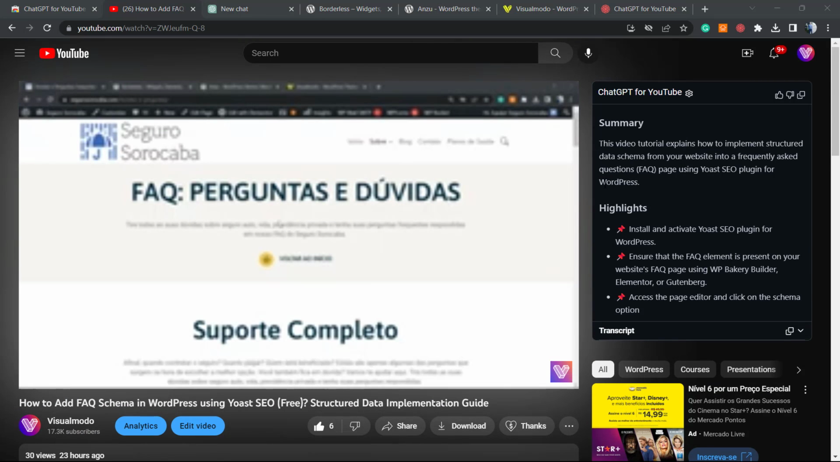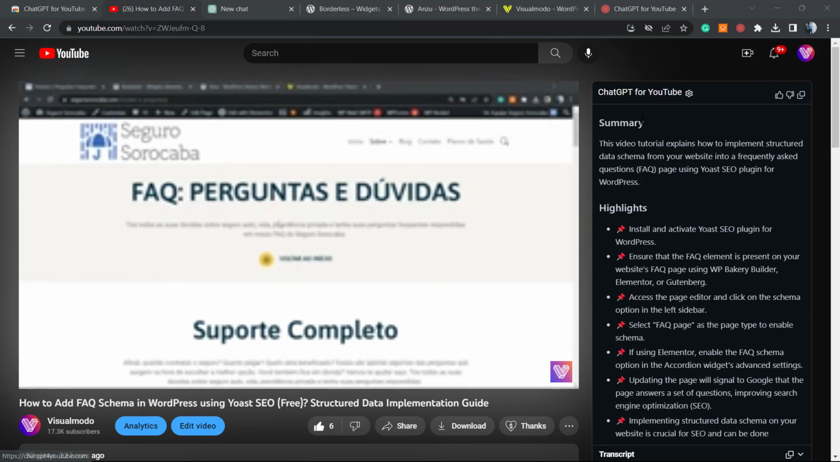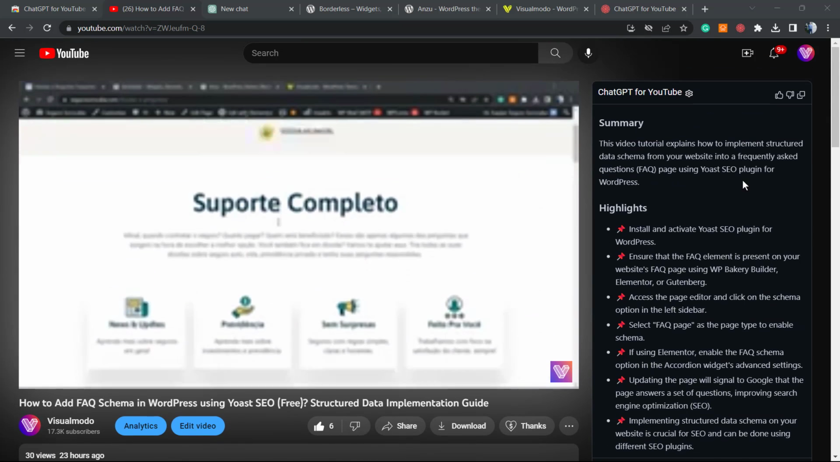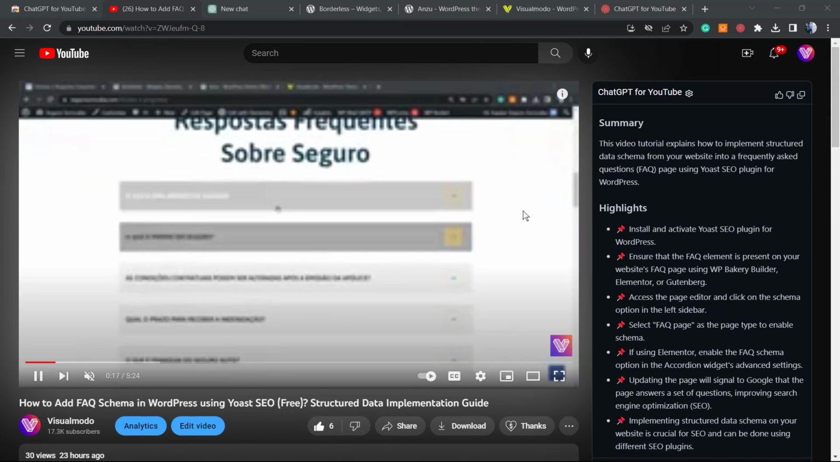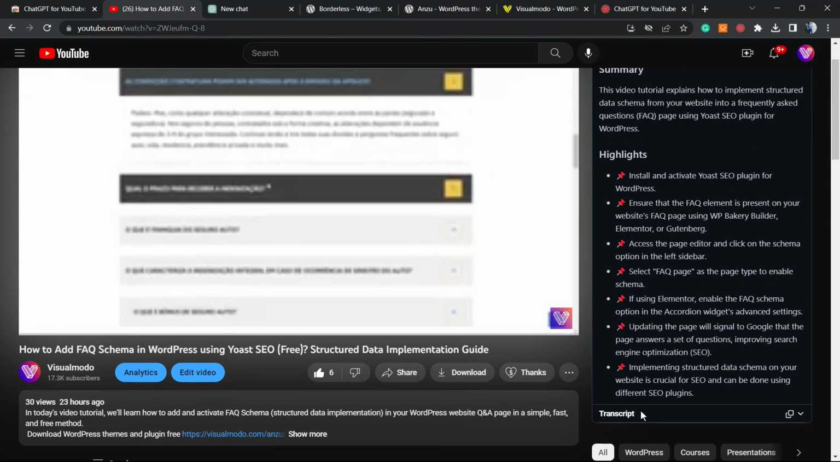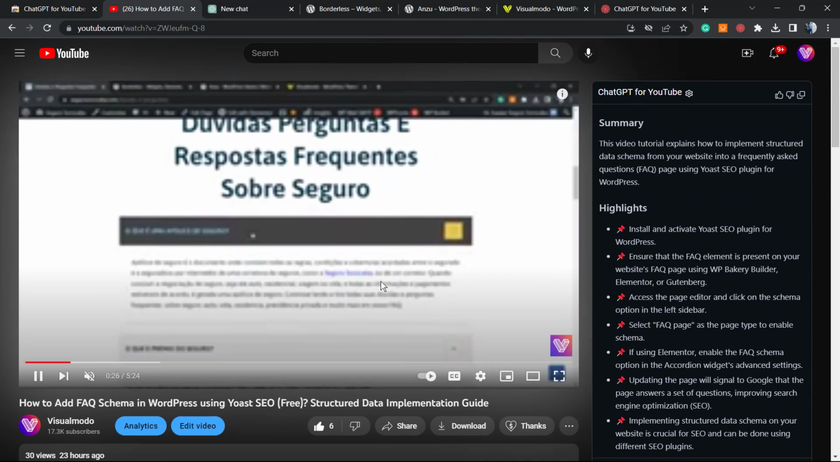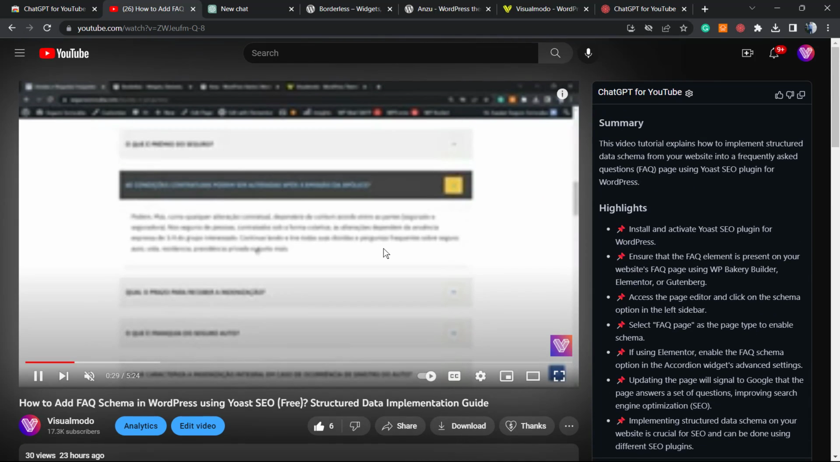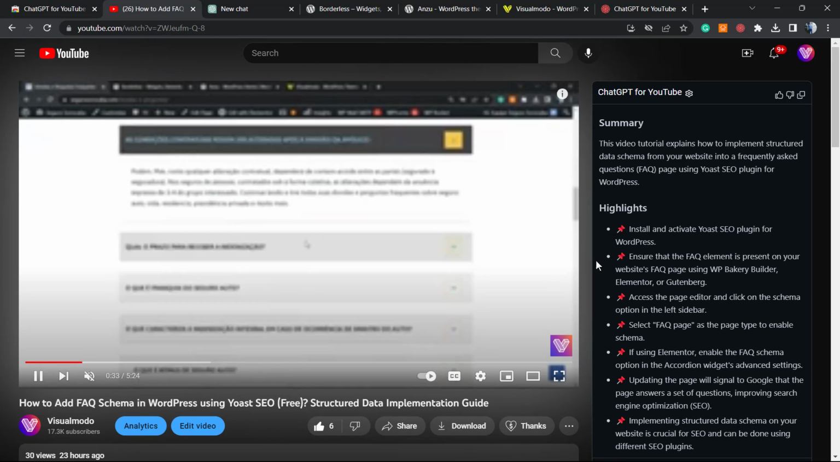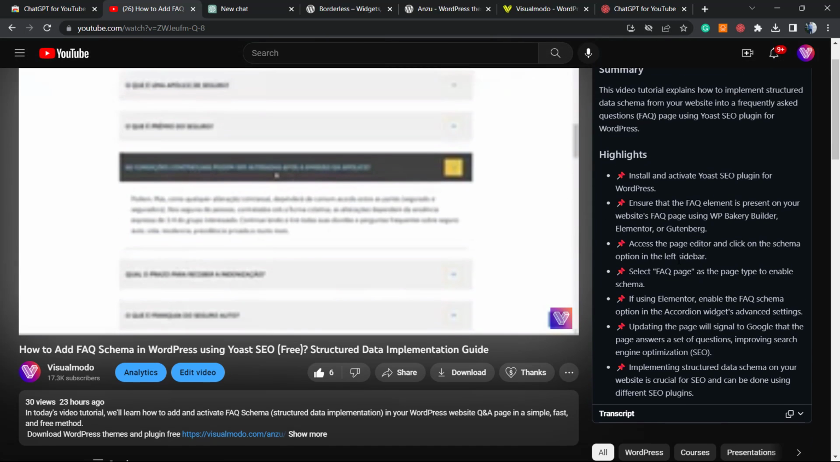So, as you can see, if I reload the video after doing this, I can see ChatGPT for YouTube, the summary of the video, the highlights of the video. I can ask this to transcript the video in the case that I want. I have tested this amazing tool from ChatGPT for YouTube in different languages. I have tested in Spanish, Brazilian Portuguese, and English, and it works perfectly. So it's an amazing tool for productivity.